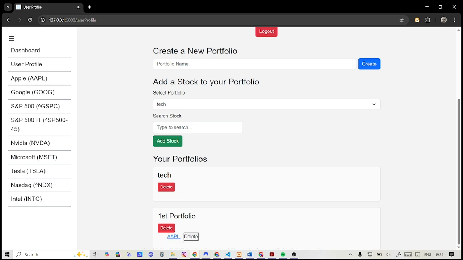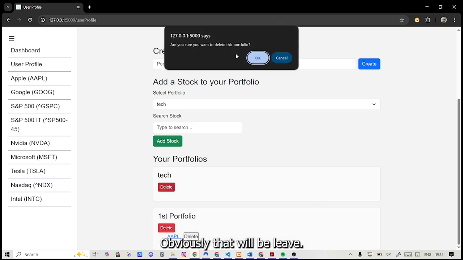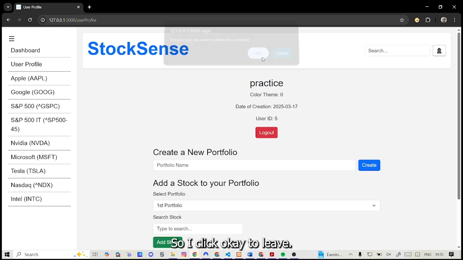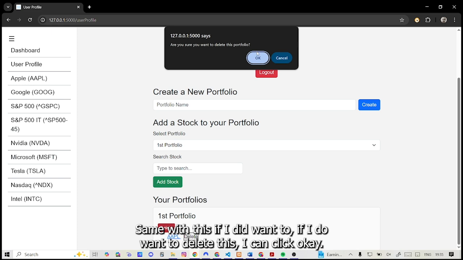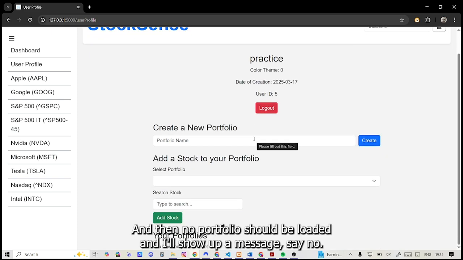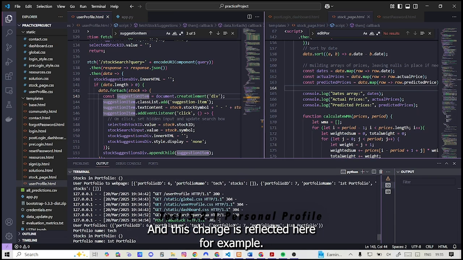So there is also obviously the option to delete the portfolio itself. Obviously, that will be delete. Are you sure you want to delete this portfolio? Because obviously it's deleting, it's a big thing. So I click OK, it's deleted. Same with this. If I do want to delete this, I can click OK, and then there is no portfolio to be loaded, and it will show a message saying you have no portfolios yet. And this change is reflected here.